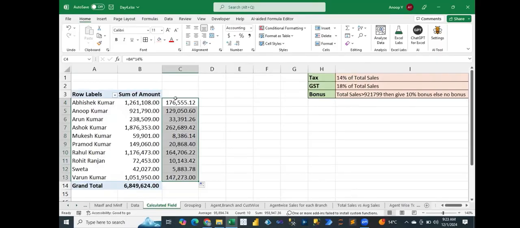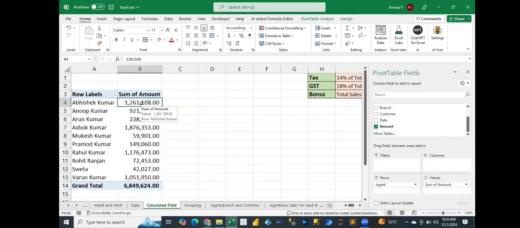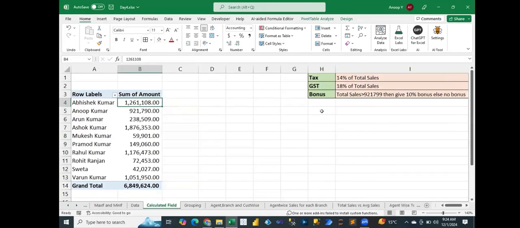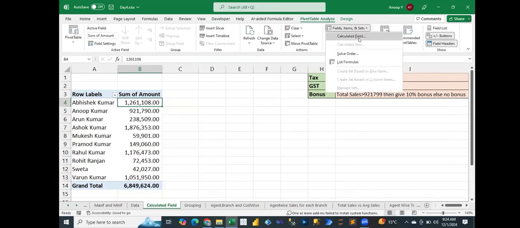We will create a calculated field which will automatically adjust on the basis of your pivot table. So let's see how we create the calculated field. First of all, a calculated field is a field which does not exist in your source data set, but you want to create through a formula or calculation. So you have to select your pivot table, then go to PivotTable Analyze, and you can see Fields, Items and Sets. Click on this and you can see Calculated Field.